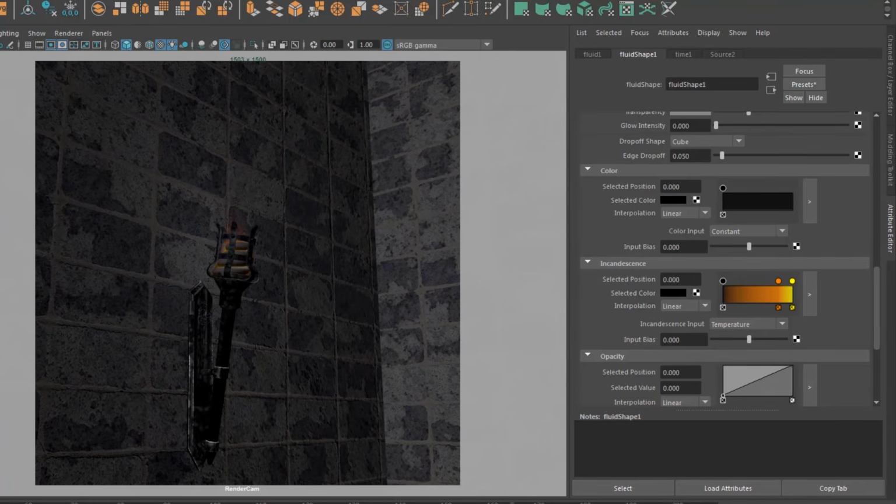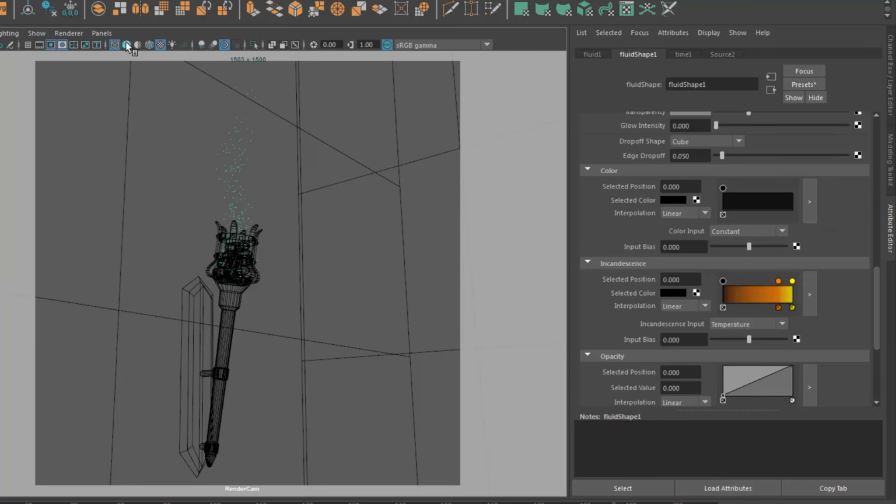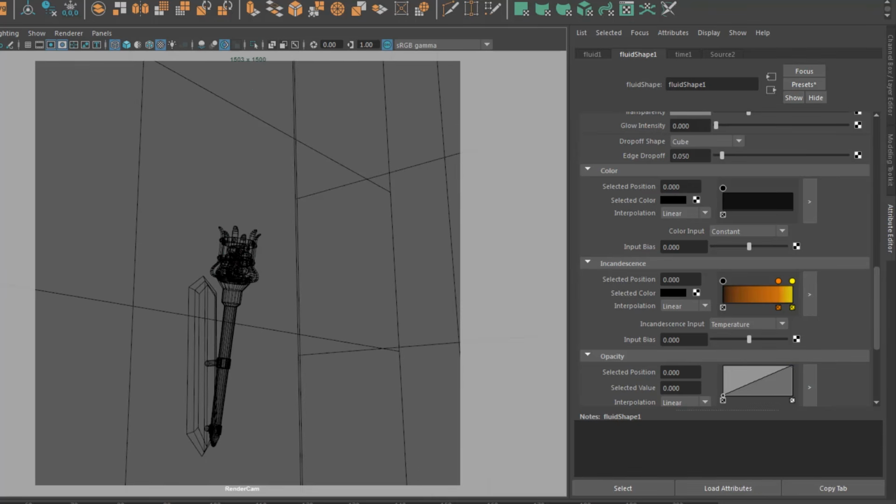It's really not much is happening. We do see coloration because of incandescence, but the real fire is not really showing up. The reason for that is we do not have enough coming out of this source emitter. So if I go to wireframe, you can see that the amount of points that we're getting, I'm not going to call this particle because it's not particle, but the amount of points that we're getting is not much.